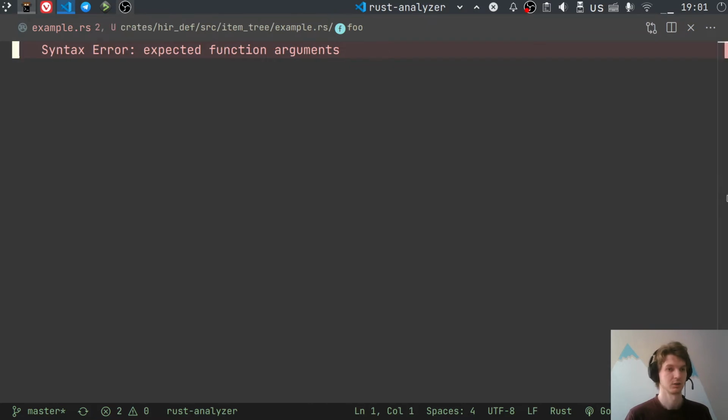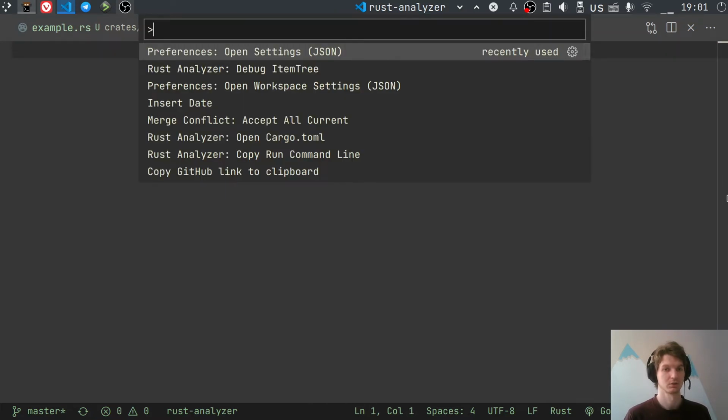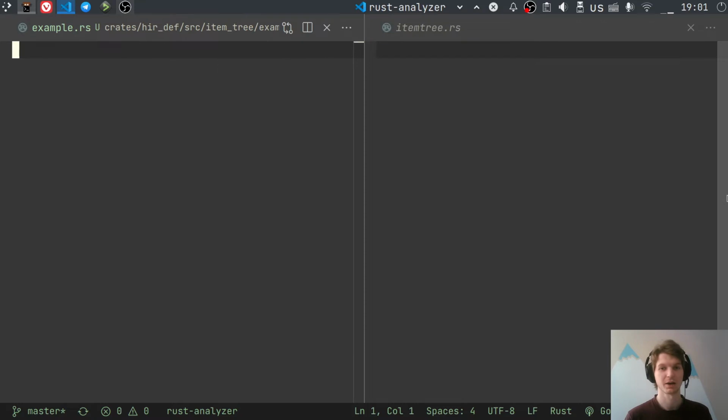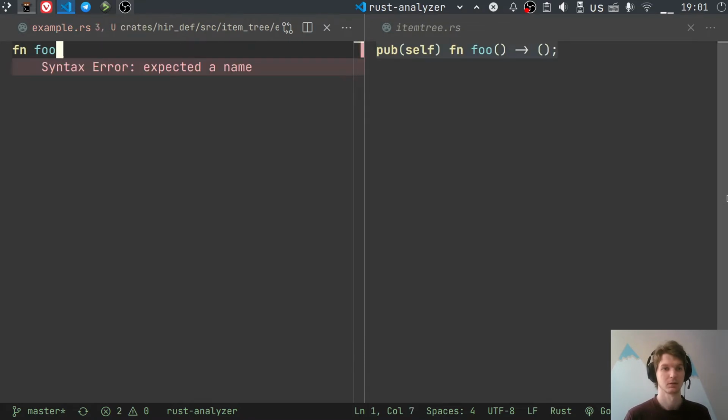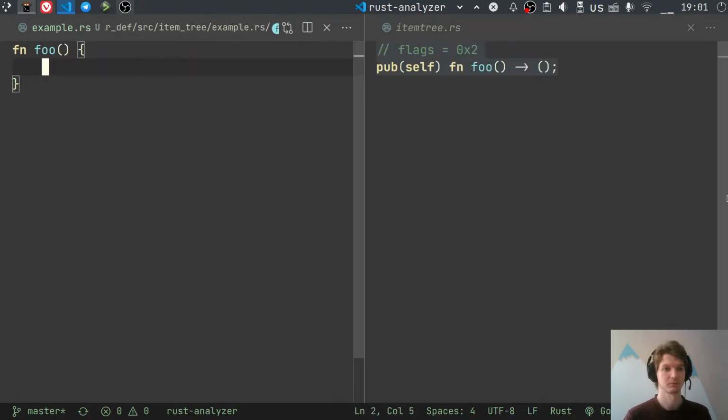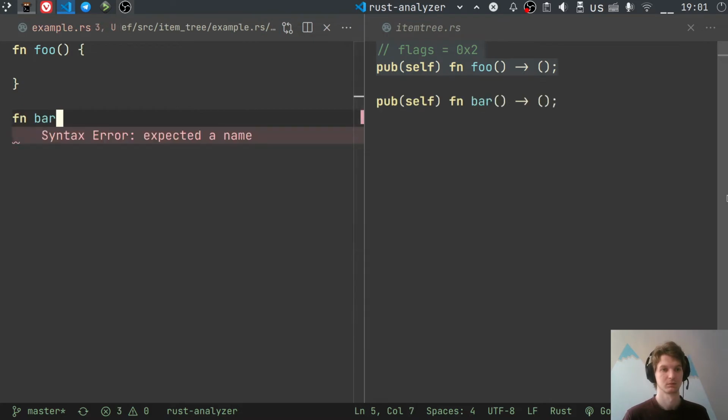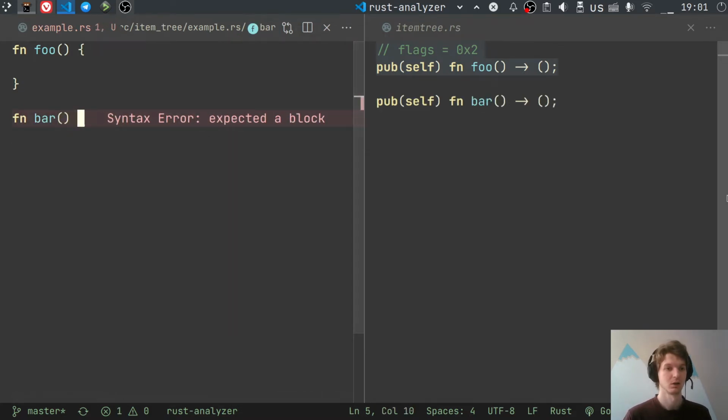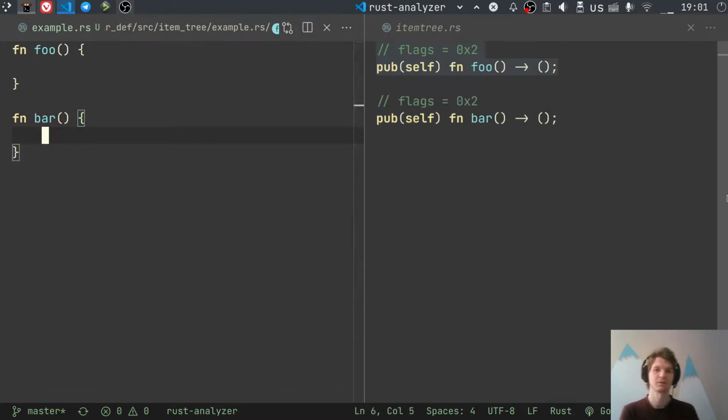And actually, let's do it like this. Rust Analyzer debug item tree. And let's start typing something. So on the left, you see the actual source code. On the right, you see the item tree we get from the source code.